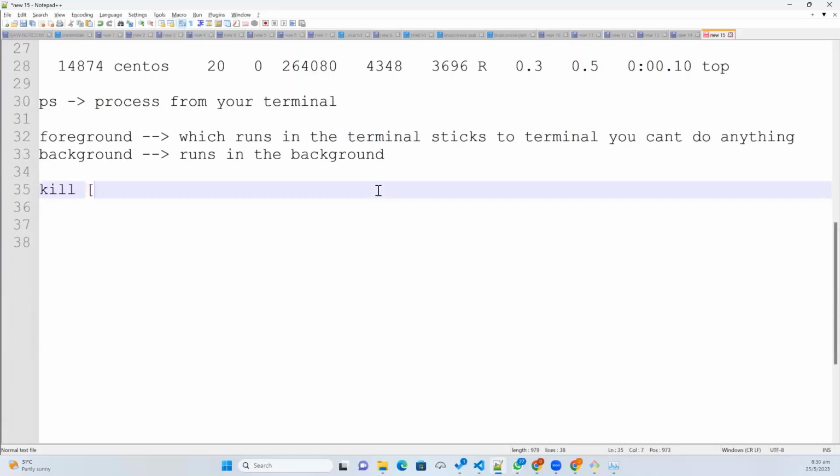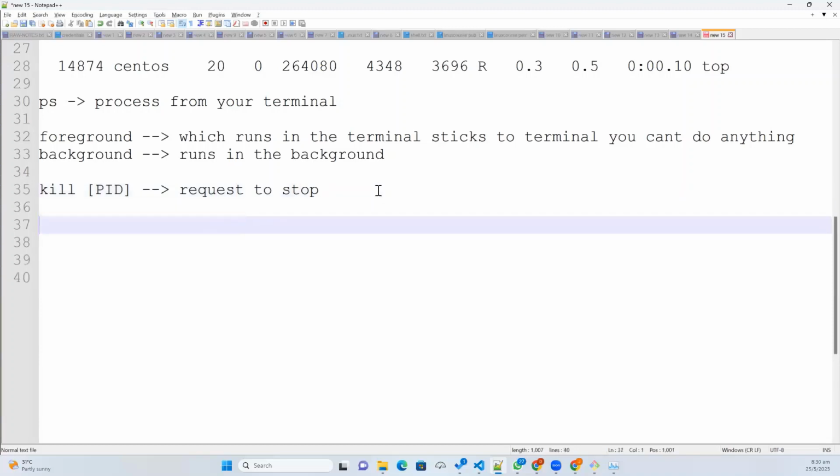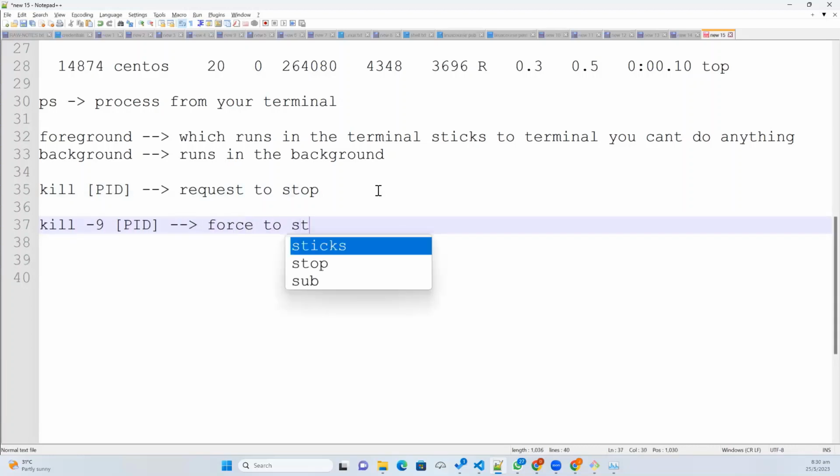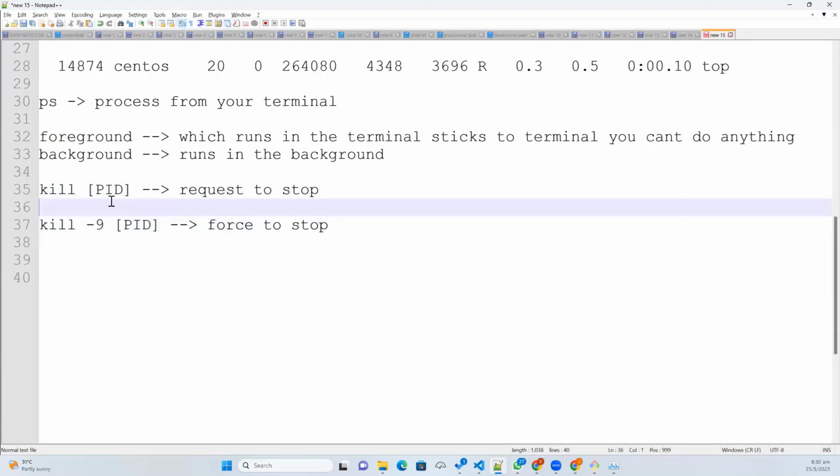Kill process ID. This is a request to stop. And there is another command, kill -9 process ID. This forces the process to stop. Sometimes when you use the kill command, the process will not be stopped.